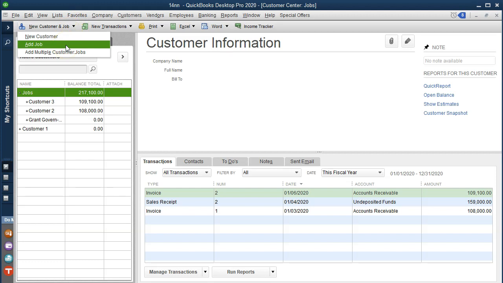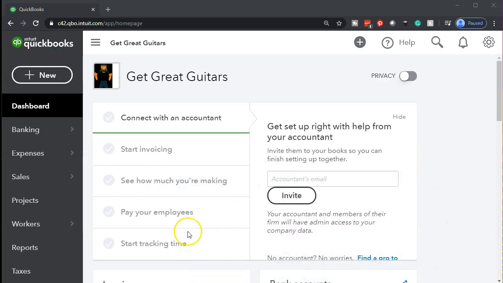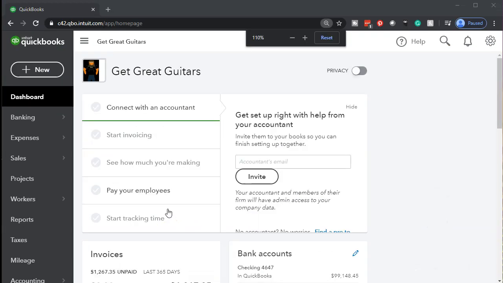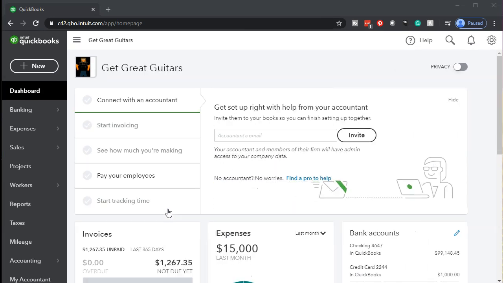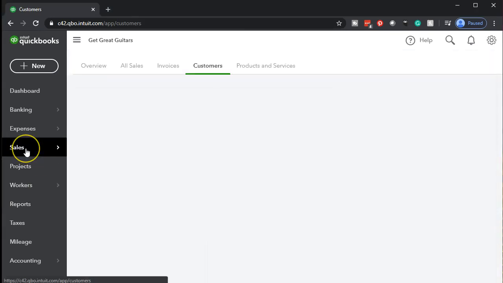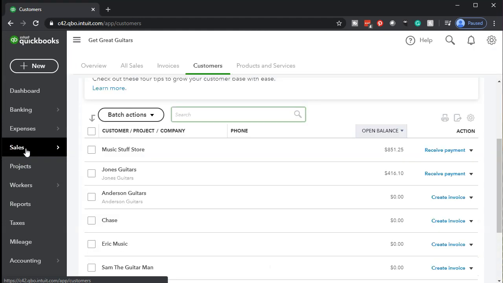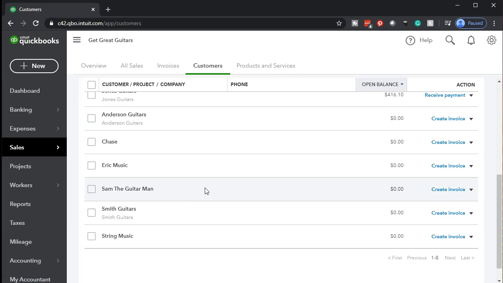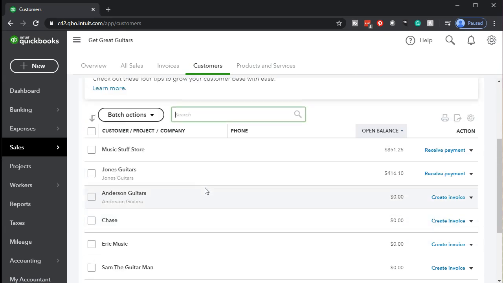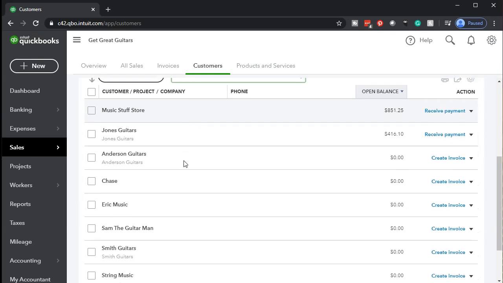You have a similar feature in QuickBooks Online, but it looks a little bit different. So now let's take a look at QuickBooks Online and see how that feature formats. I'm going to go back down to 100%. We're going to be in the sales items, looking at the customers under the sales cycle. Then we want to be on the customer field. These are our customers down below. This is the customer activity. We want to create that same kind of feature where we have the customer and then a sub-customer down underneath it. We're going to be creating a sub-customer or job related to Jones Guitars.